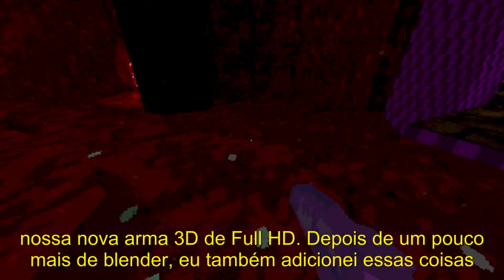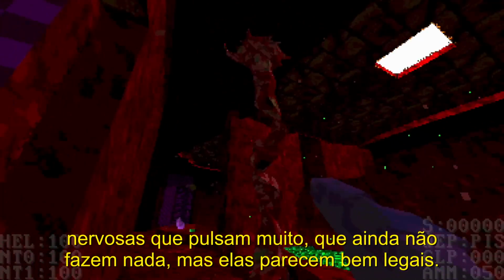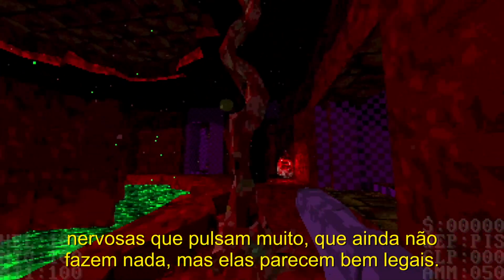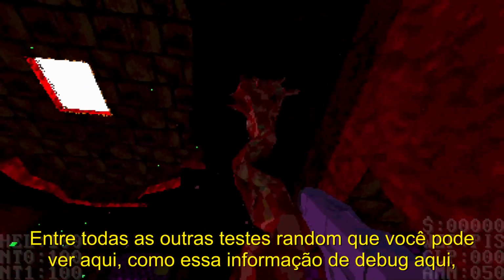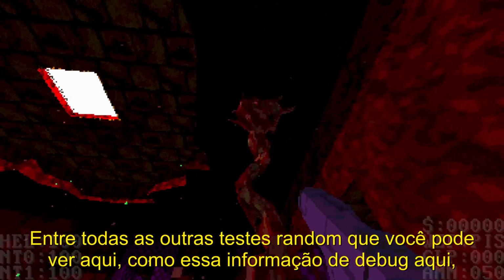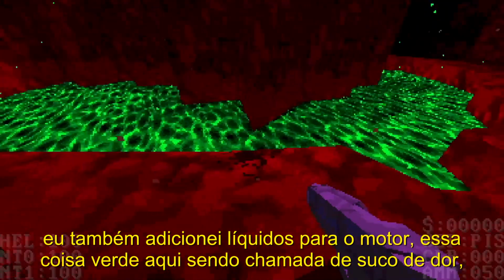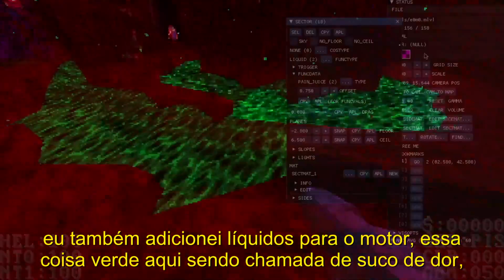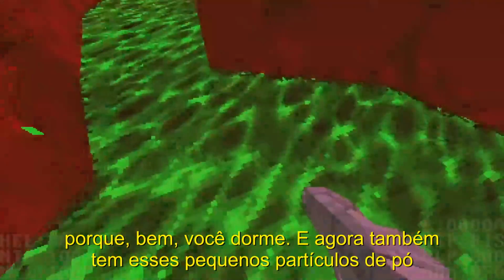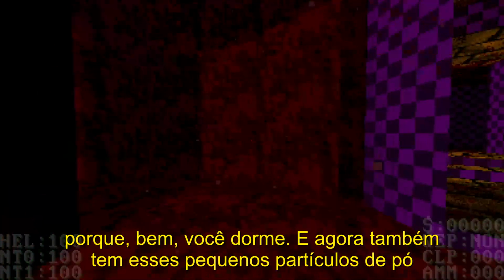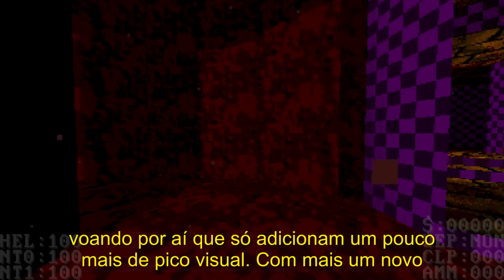After a little more blendering, I also added these big pulsating nerve-like things, which don't do anything yet, but they do look pretty cool. Among all of the other random test things that you can see here, like this debug info down here, I also added liquids to the engine, this green stuff here being called pain juice because, well, it hurts you. And now there are also these little dust-like particles flying around that just add a little more visual spice to things.